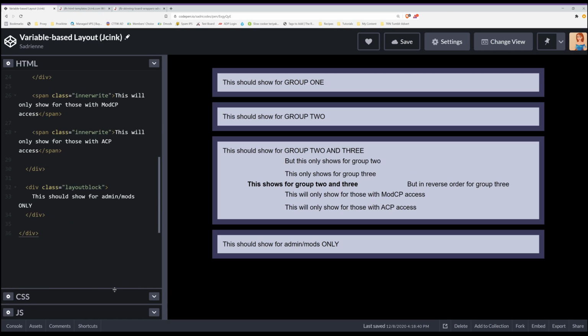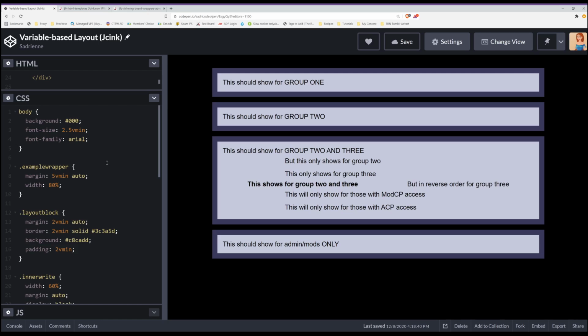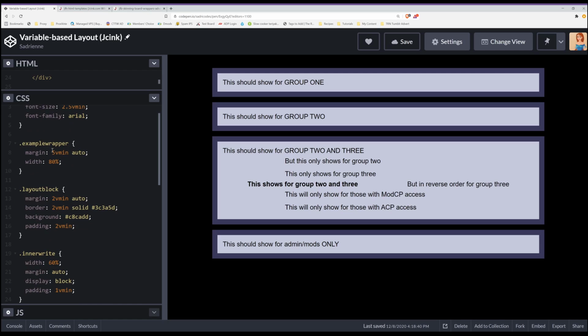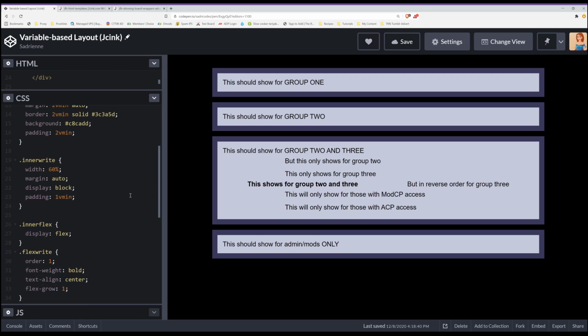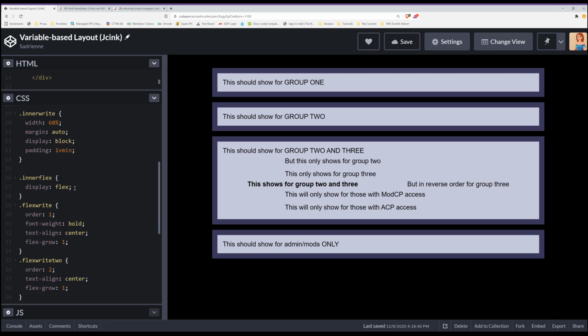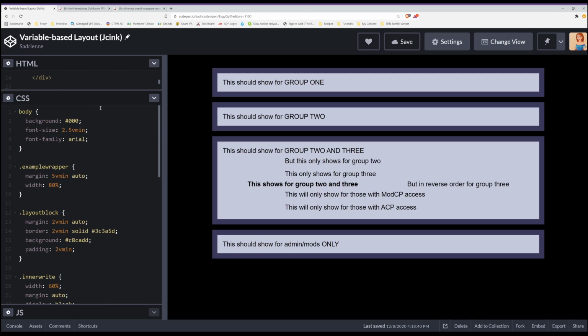In the CSS, again, it's fairly simple, just some background colors and a bit of positioning. Nothing really exciting in here, except for that inner flex, which is along here, is set to flex, obviously. And flex right, which is this first one, is set to order 1. And flex 2, which is the second one, is set to order 2. And there's a reason for that, but we'll get into that later.